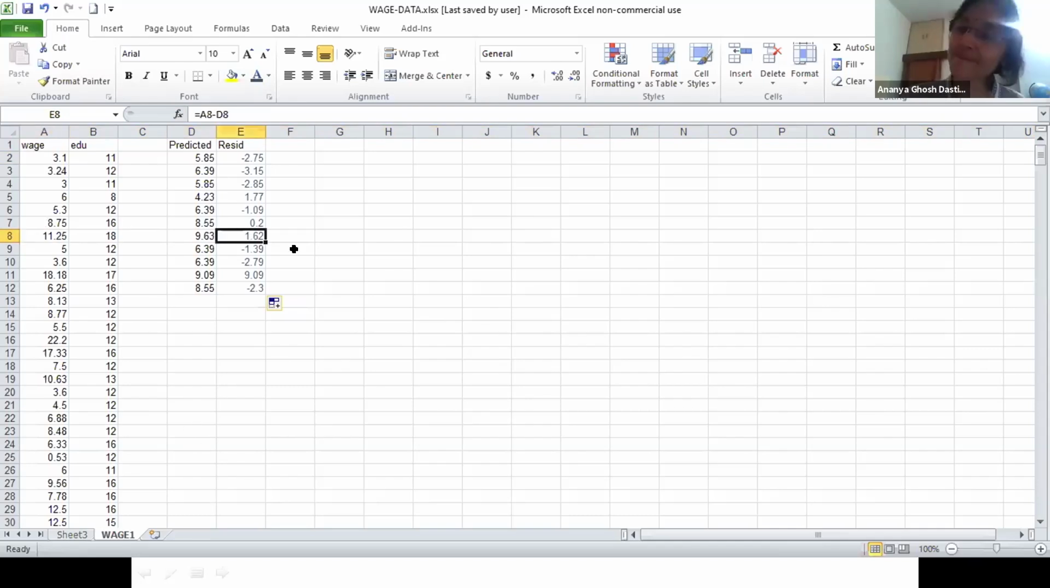So the residuals are a kind of approximation of your errors. Remember, the errors we cannot see. But once we have run a regression, we've got the residuals. Now we can actually estimate the errors.